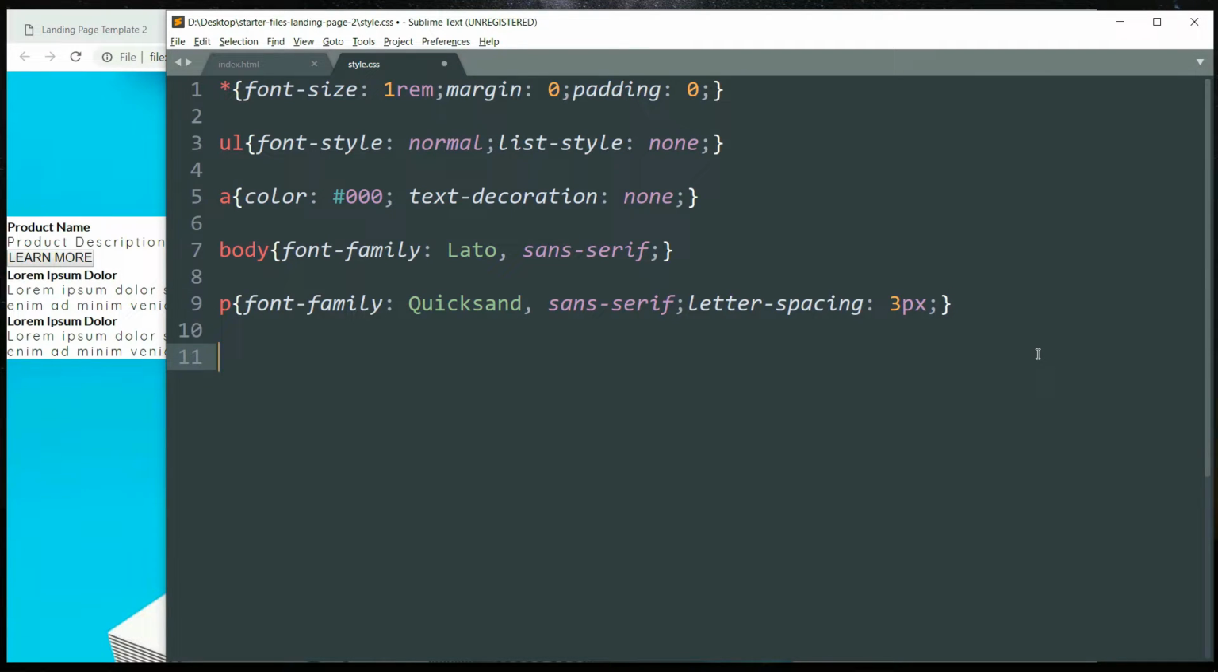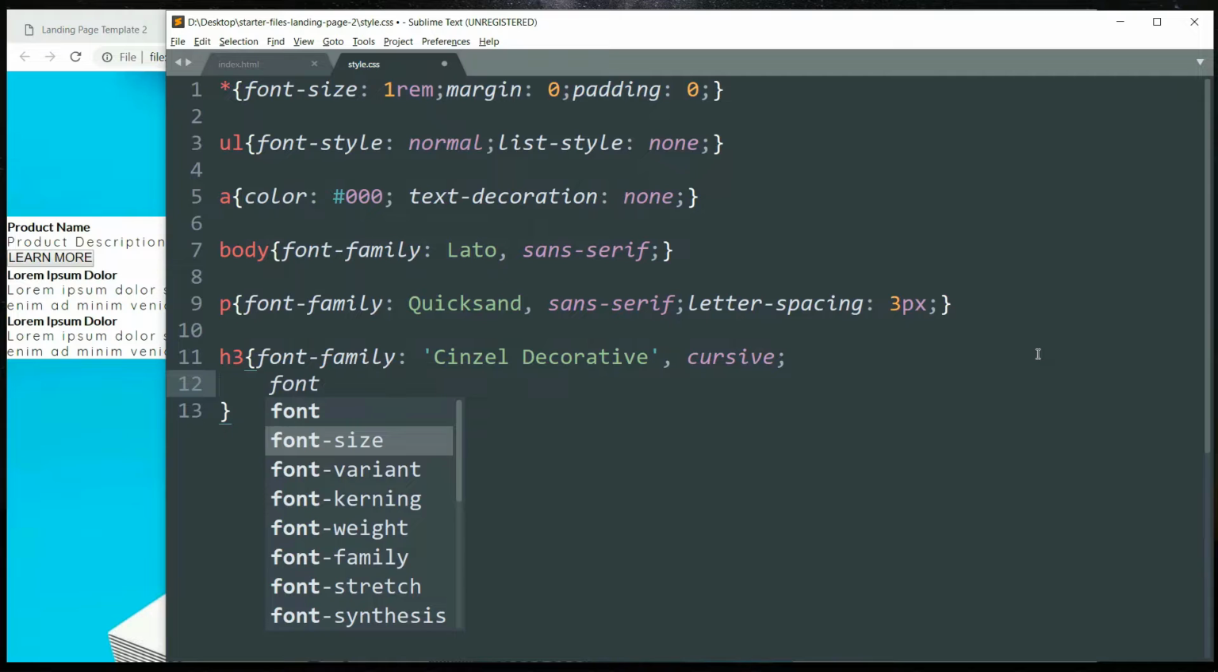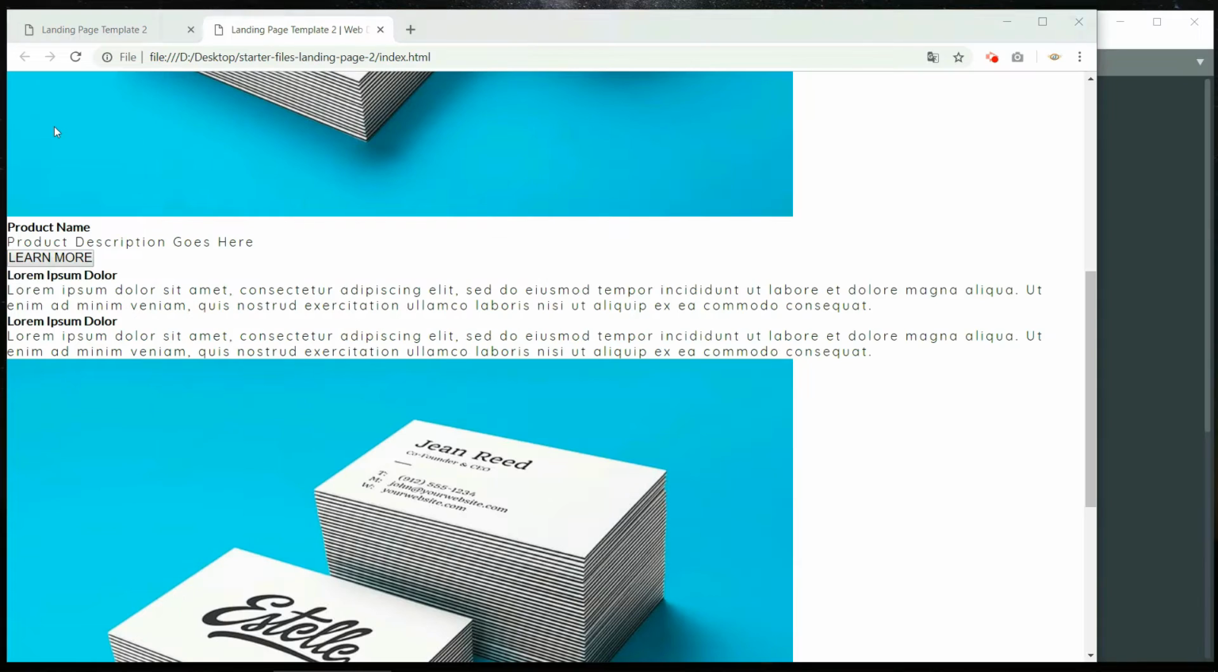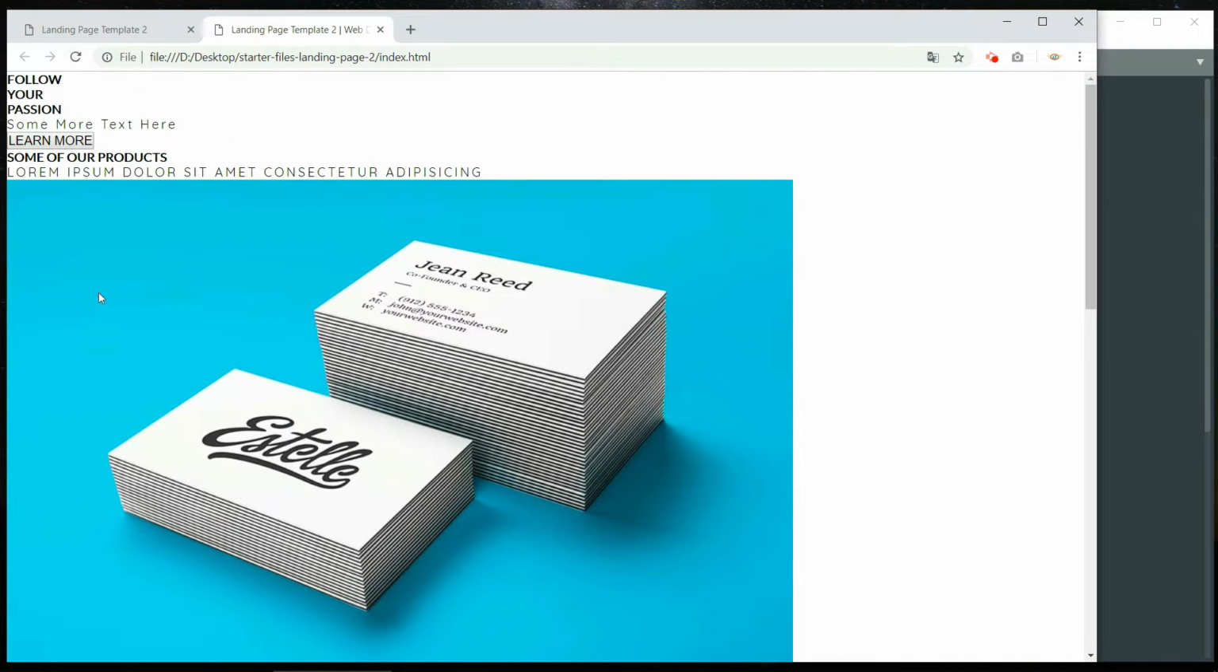Now let's change the font of the heading. So reference H3 tag, font family, within single quote, Cinzel Decorative, comma, cursive, since it is a cursive font style, font size 3 rem, letter spacing 5 pixels, alright.